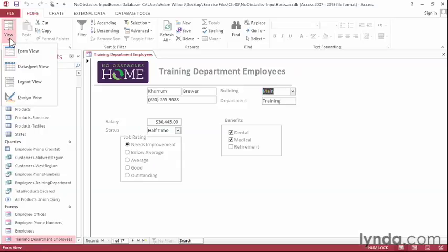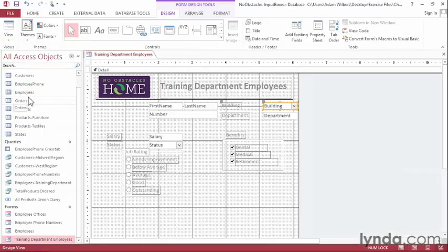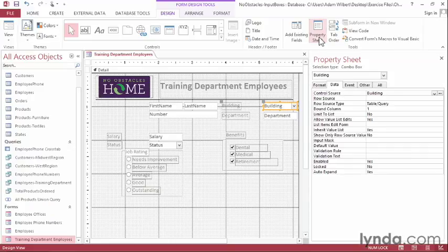Once again, I'll change my view, and I'll open up the property sheet for the combo box. I'm going to make sure that it says Building here. This is the combo box. On the Data tab, the control source is currently set to Building. This is where the data is getting saved to in my table. The line below says Row Source. This is where the fields that are going to populate the list will come from.